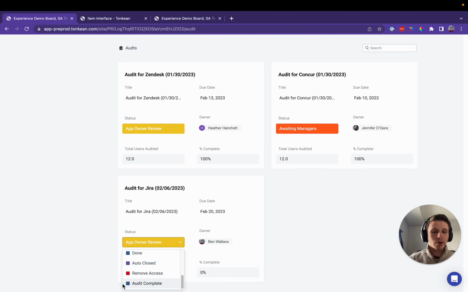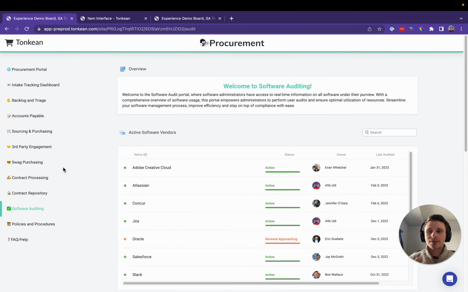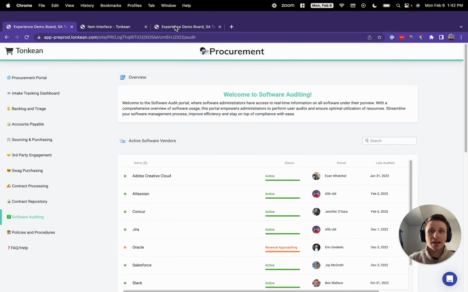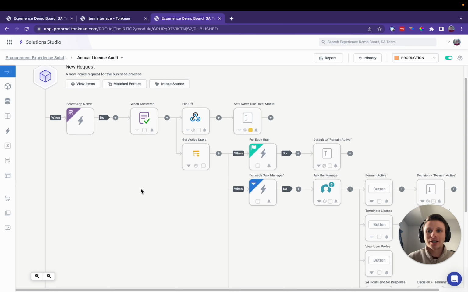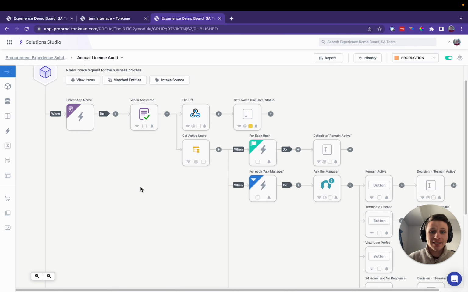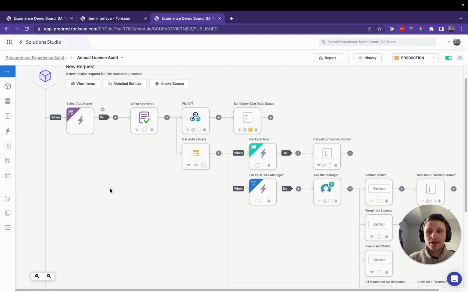So I think the million-dollar question here is, how did I build all of this? Well, I was able to build this without a single line of code inside of Tonkean's workspaces. Inside of this module studio right here, I integrated to this workflow view, almost a Lucidchart that actually works, where I could dictate the process that fits my company's needs for this annual license audit process. Here you can see the story that I'm telling here.